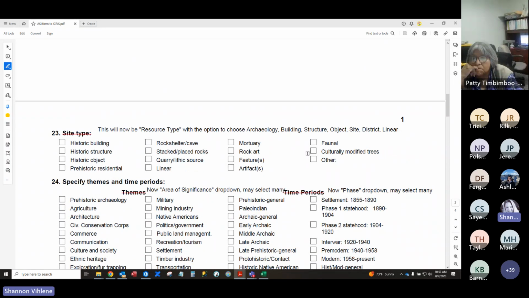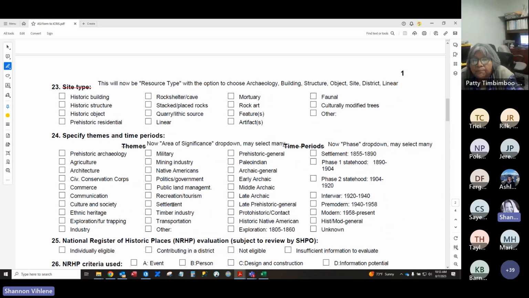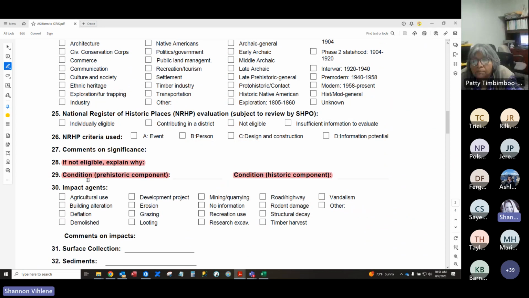The site type, this section is now just a drop down where you would be picking the actual site type based on the National Register of Historic Places. The themes and periods would now be considered area of significance and phases. We now have just comments on significance, and instead of having this secondary, it's not eligible, explain why section.